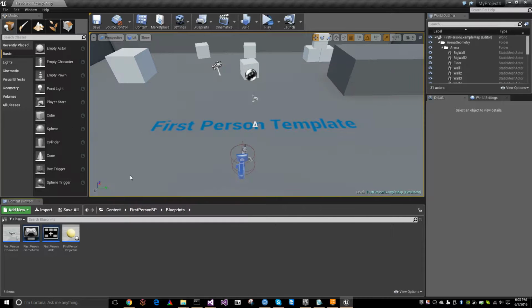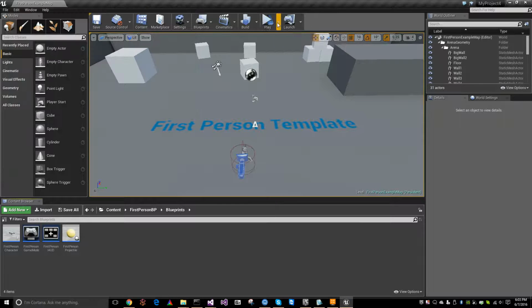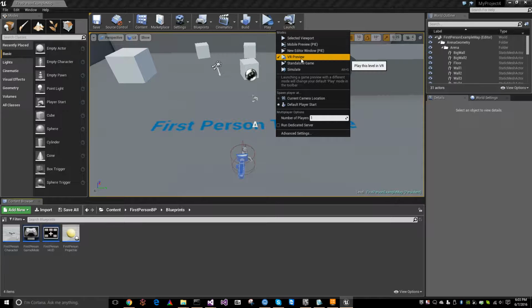And once you do that, I've already done that here, and make sure that the server is still running. You should have a VR preview mode highlighted here. If not, it'll be grayed out. So it looks like it's working okay for me.